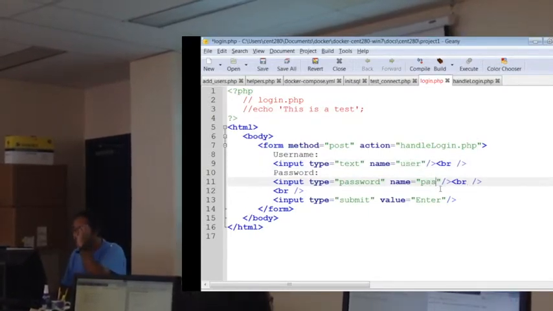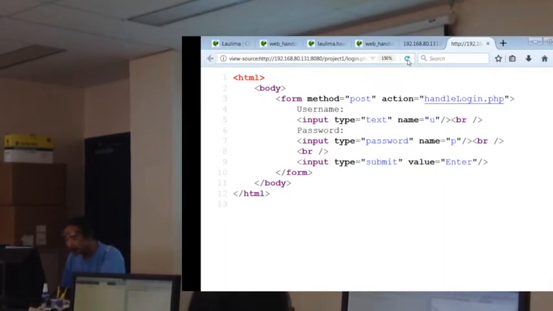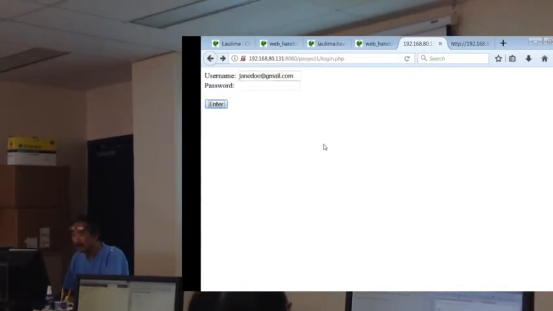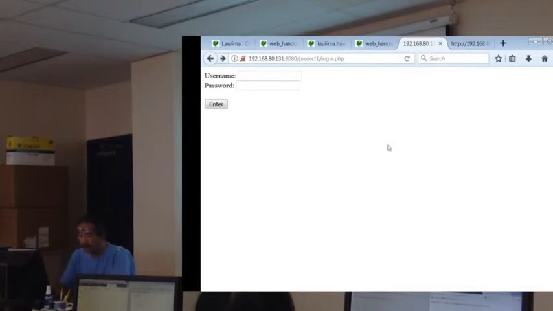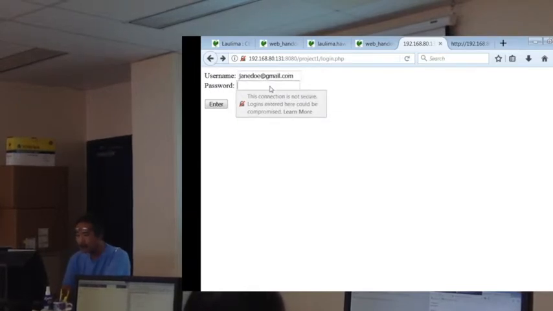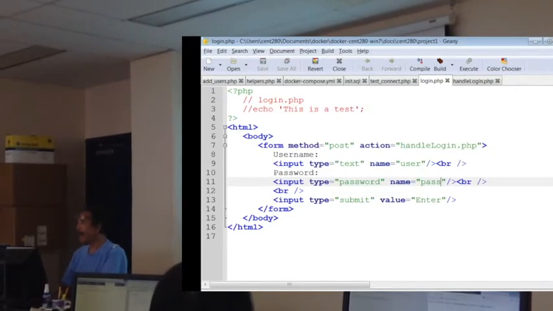Let's switch it back to user and pass. Okay, so I save this, come back here. If I reload this, it's user and pass. Come back to this, I force a reload, Control F5, right? Make sure nothing is cached. And so if I put in janedoe@gmail.com and Janie, and I hit enter, then this is back to user and pass.